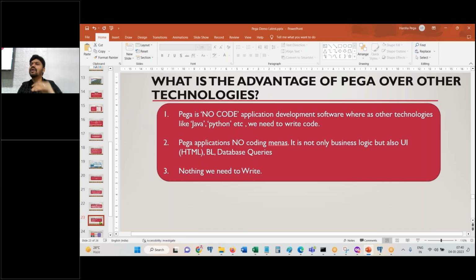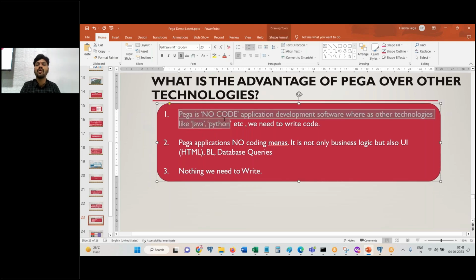See, you are saying you can develop applications using PEGA. You can develop applications using Java technology with UI database. You can develop by using .NET related products. You can develop by using any other technologies also, correct? But what is the advantage? Okay, I go for PEGA. I develop applications using PEGA. What is the advantage of developing applications using PEGA? PEGA is no code application development software, whereas in other languages like Java, Python, C#, etc., we need to write the code from the scratch.